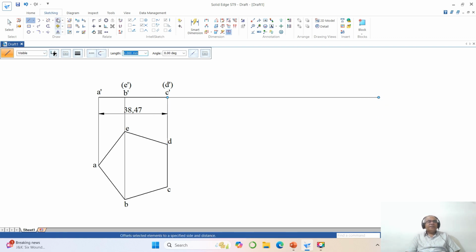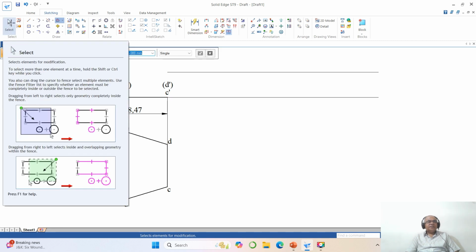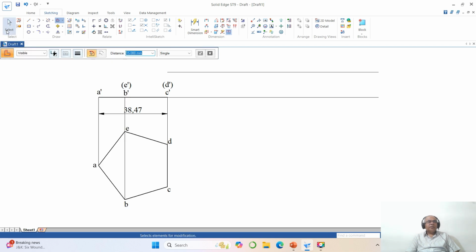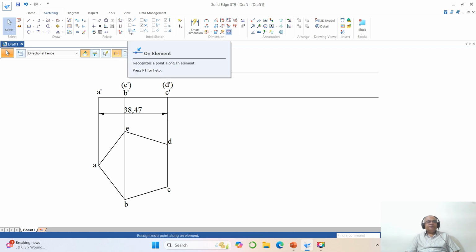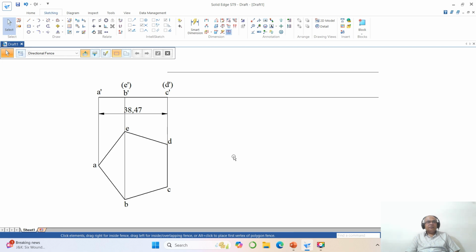Then I will go for offset. What is the distance? 15. So you select this line and right click, offset it. Now I will delete this. Okay. Sorry. Now I want the arc to be taken, 38.47 arc. So to do that, I will go for point on element. Okay, remove endpoint.